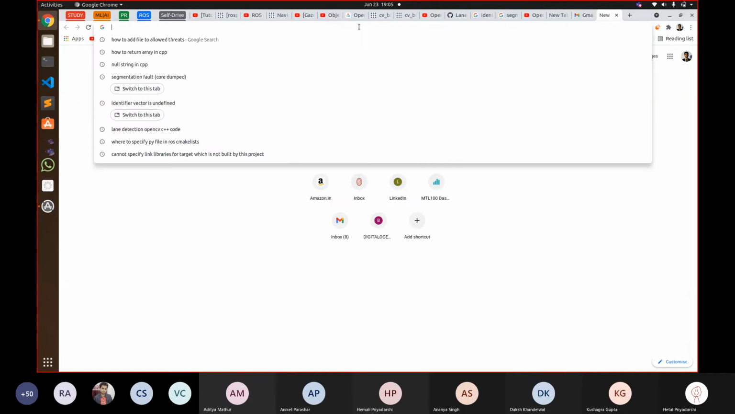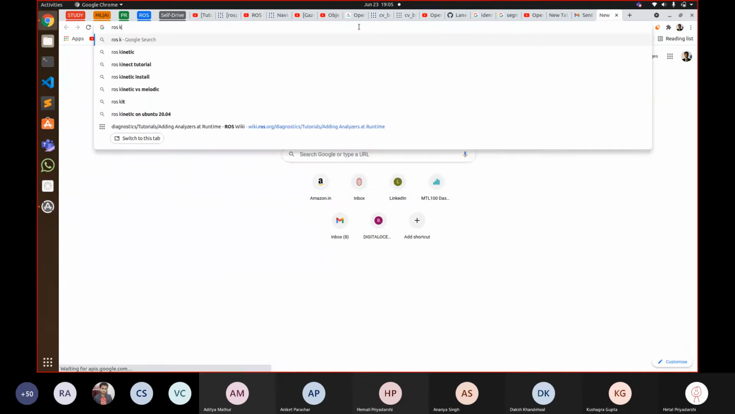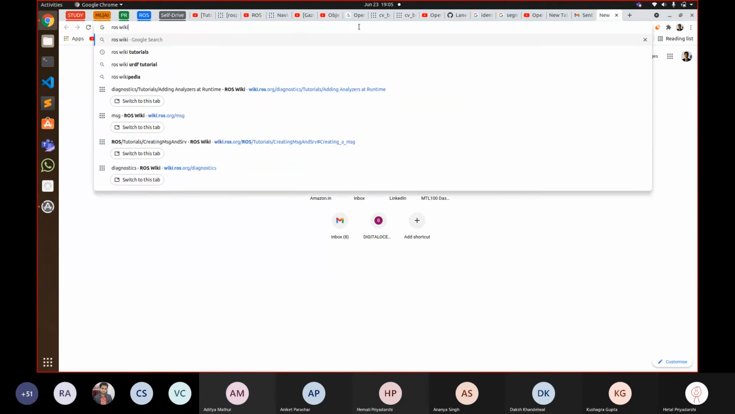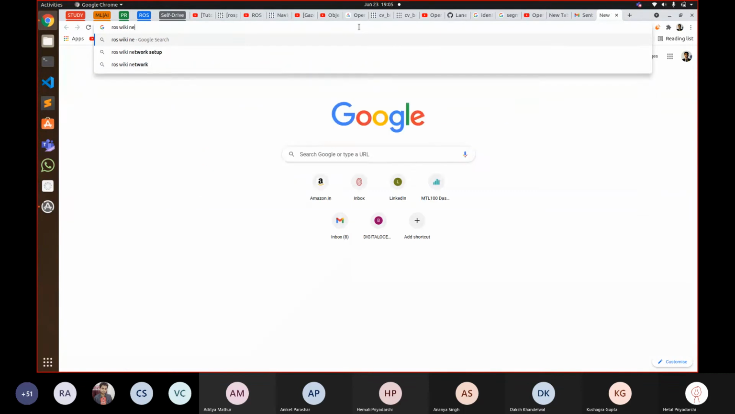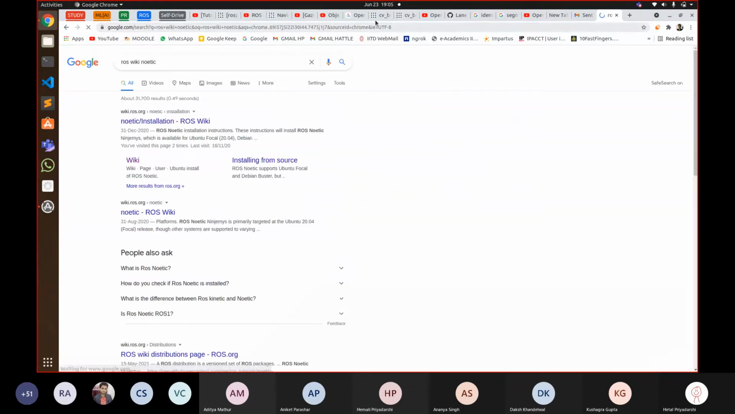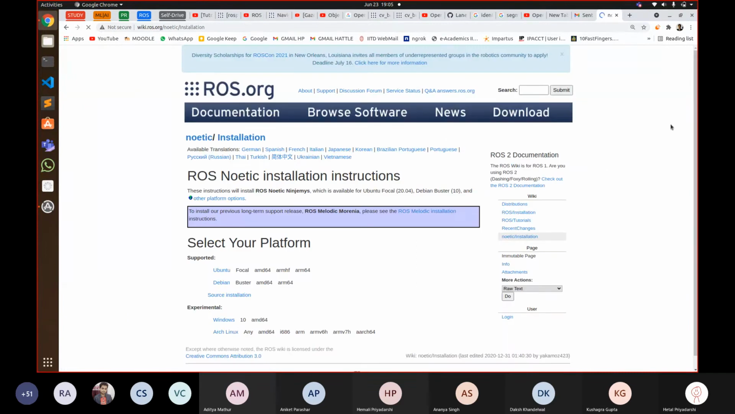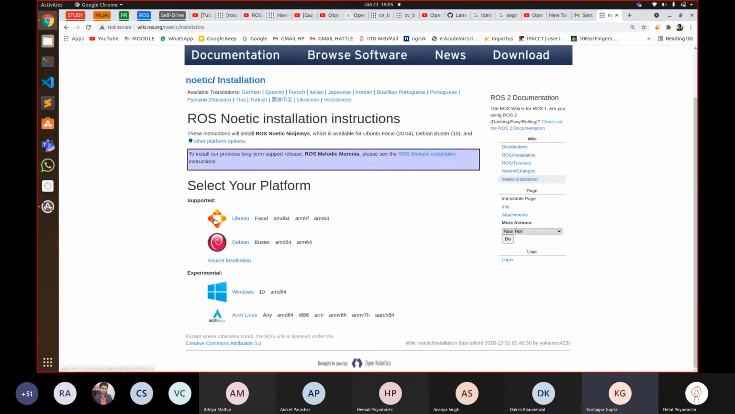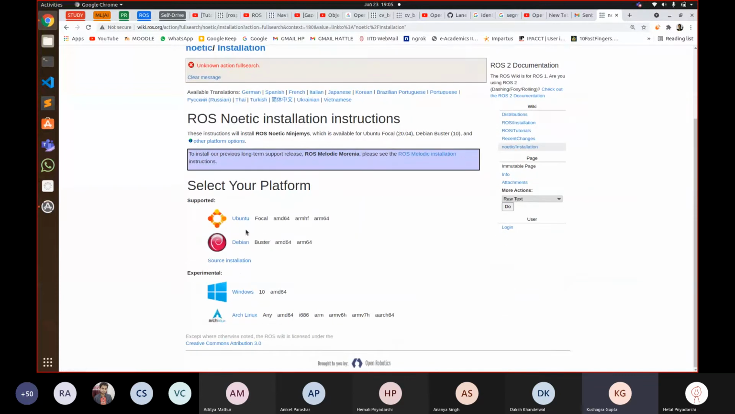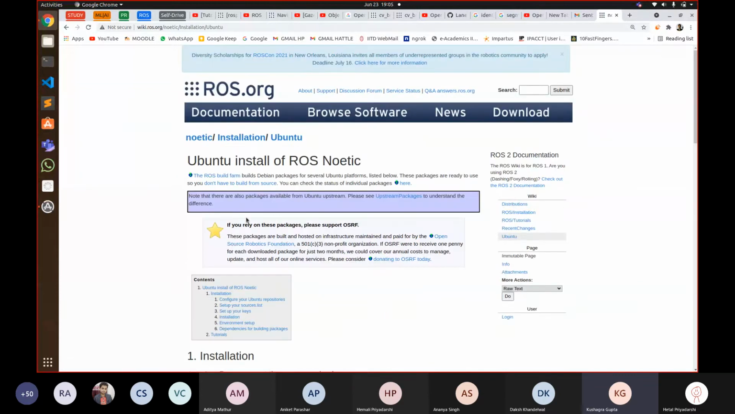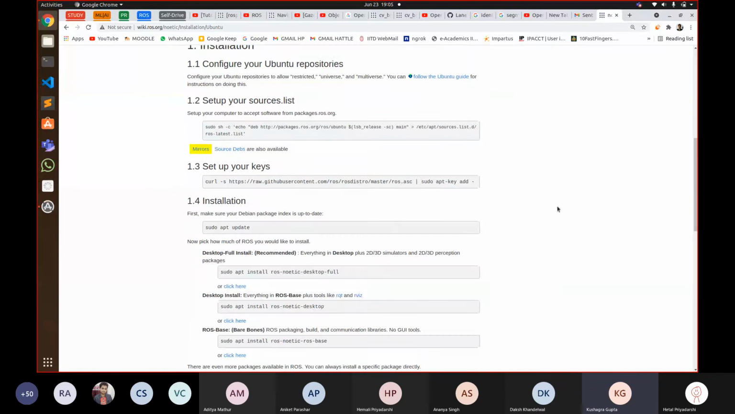Initially you have to go to the ROS Wiki and Noetic. There are various distributions of ROS. We'll be using Noetic on Ubuntu 20. Distribution means version, like Windows 8, Windows 10. Similarly, you have ROS Kinetic, ROS Melodic, ROS Noetic.